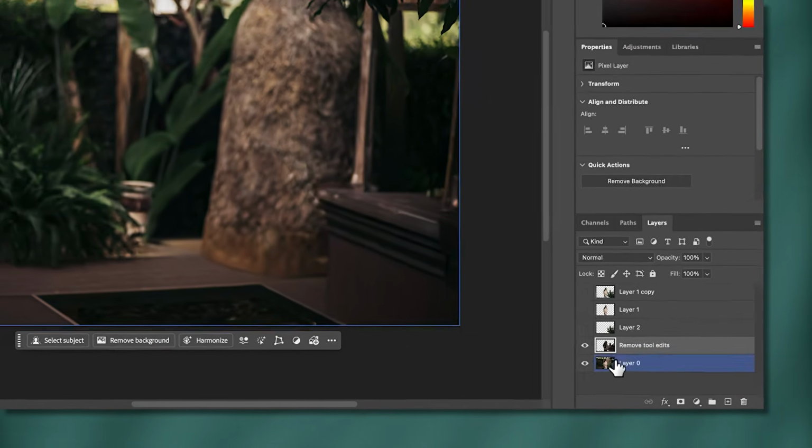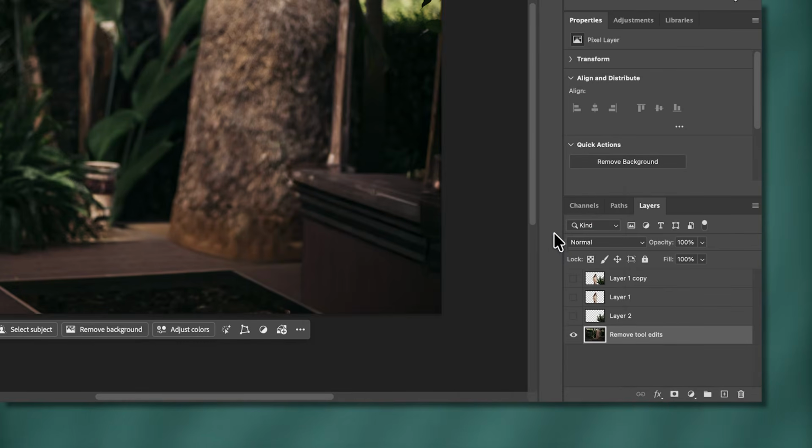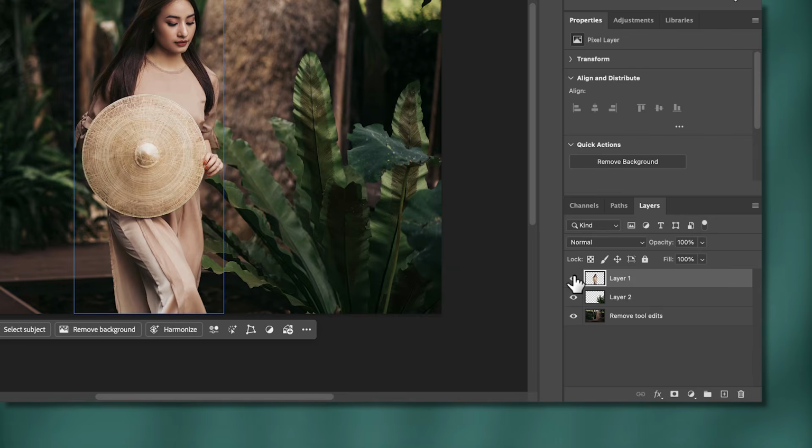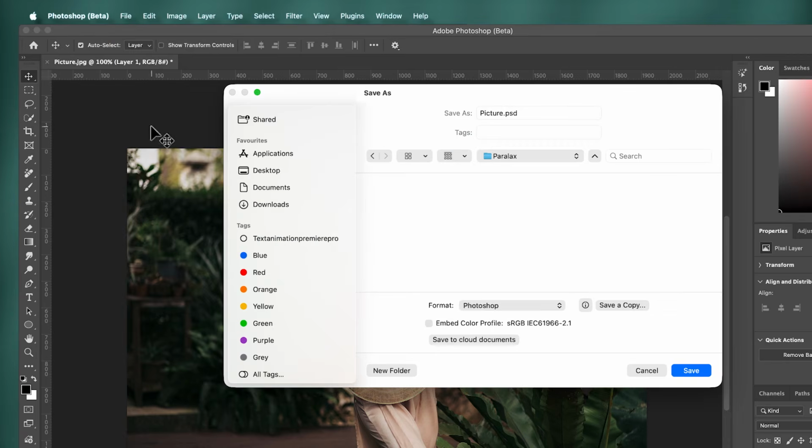Once it's complete, merge the fill result with the background layer. You can now delete the temporary merged layer from earlier and turn the separated layers back on. Now go to File, then Save As. Make sure you save it as a Photoshop format, and then click on Save.